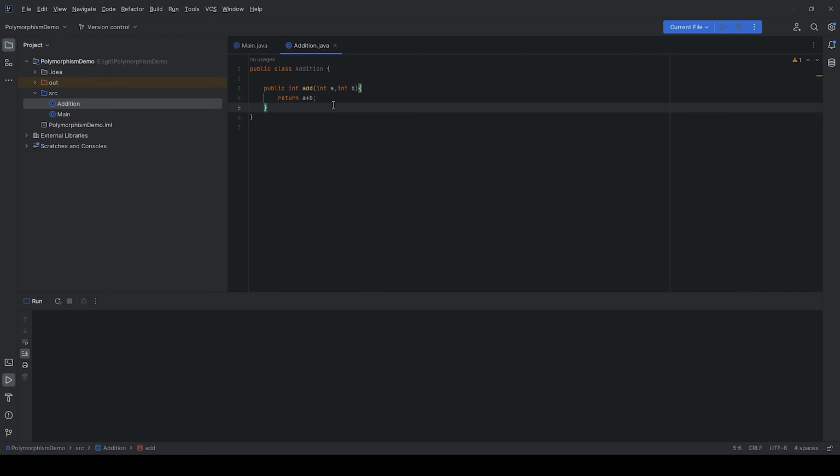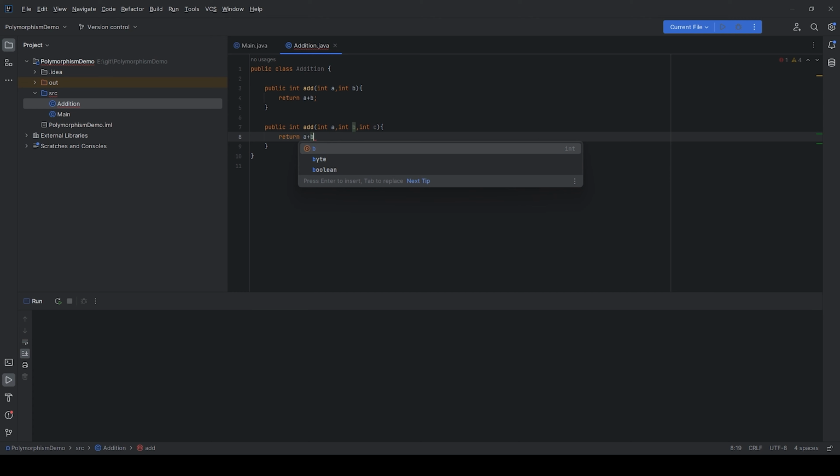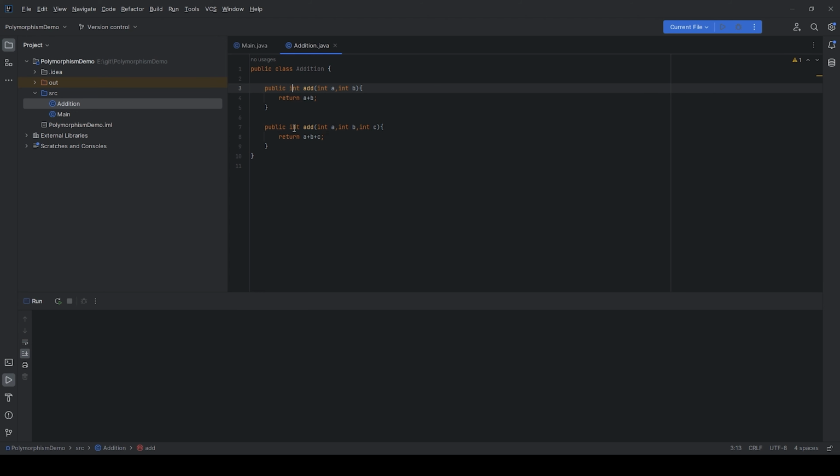Now let's have another method called public int add, and this time it will take three parameters a, b and c. So we have three parameters and it will return a plus b plus c. As you can see, we have two methods with the same name and same return type, but the number of parameters are different. We have two parameters here and three parameters here. So this is called method overloading. We are performing addition in two different ways here.